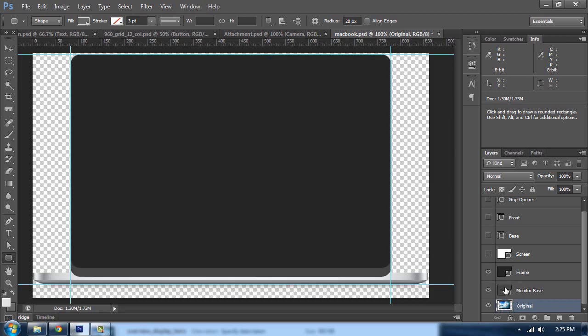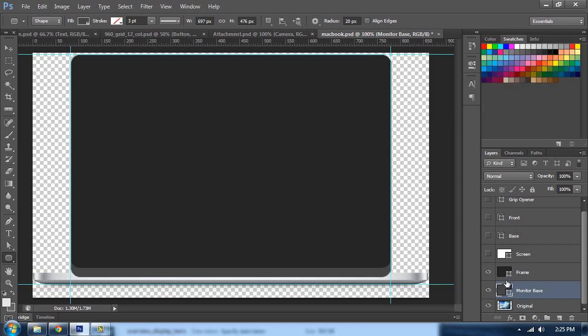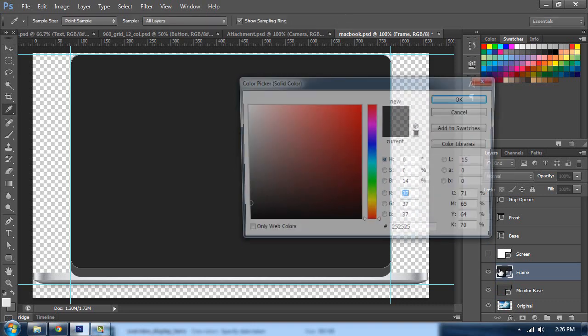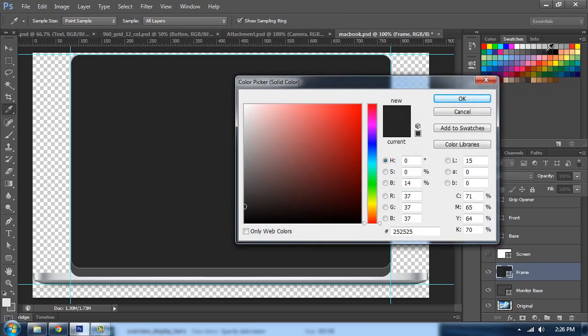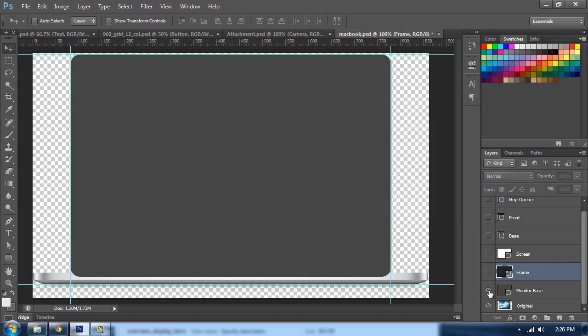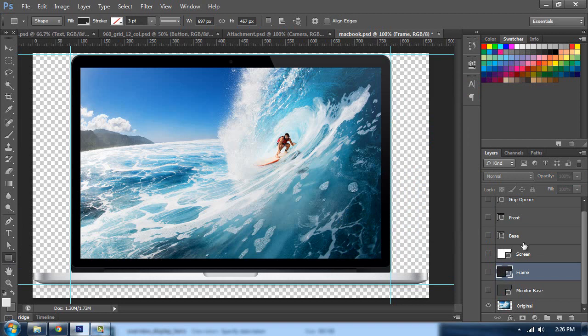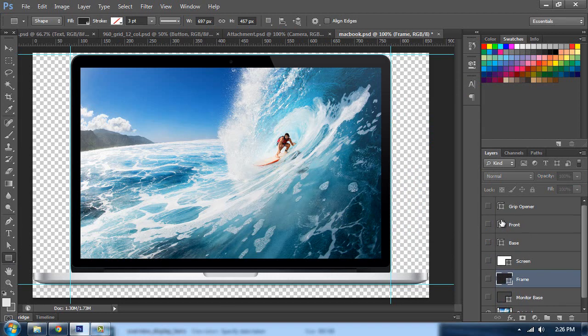So the color scheme for this, right from the swatches panel, I think this is the color for the base, this right here. And for the frame, it's this right here, the third palette before the black. And for the screen, it's white using the rectangle tool. So that's how you do it, and do the same on the bottom part.